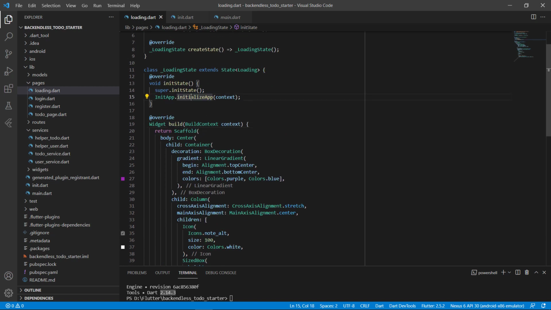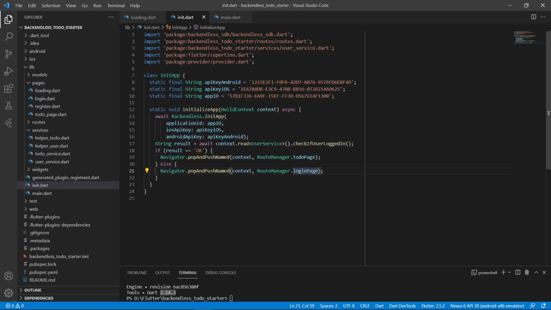And then as soon as this initialize app is done, this part is done, and you have checked whether the user is logged in or not, only then we will make a decision and go to those two pages automatically. So the logic has been taken away from the loading page. It's inside of this initialize app, and in here we decide whether we go to the to-do page or to the login page. Okay, quite a mouthful for the starter project.